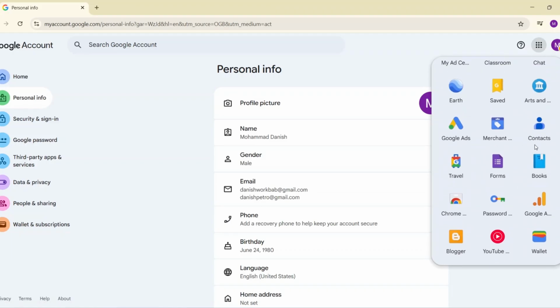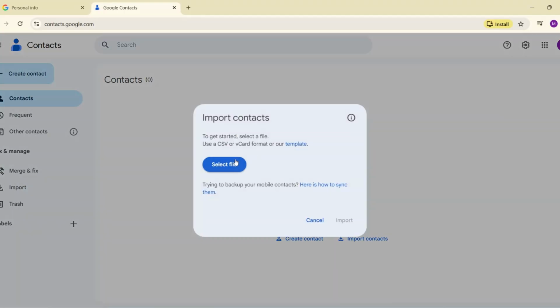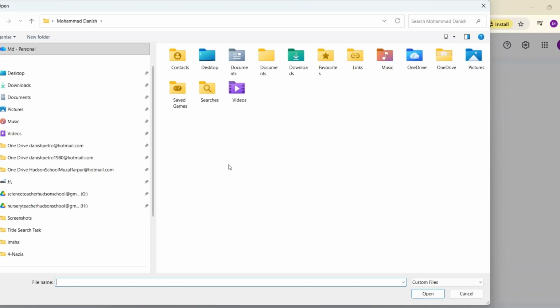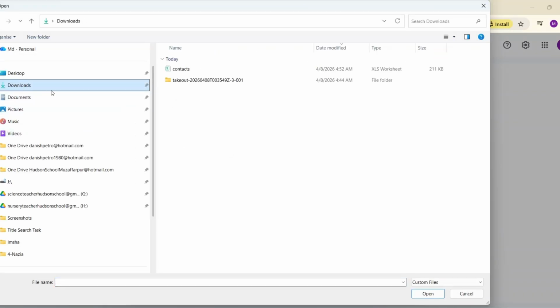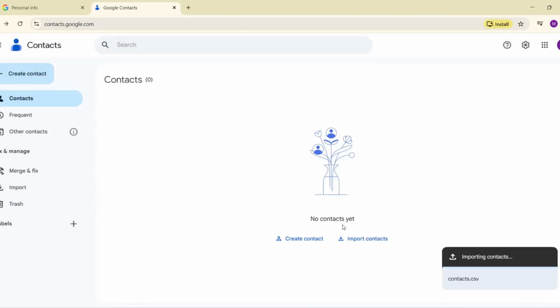Where is my contacts? Is this the contacts here? In the contacts page, there is an import. So we'll click this button and select the file which we just downloaded. I downloaded it here. So I will select this file and we'll click import.